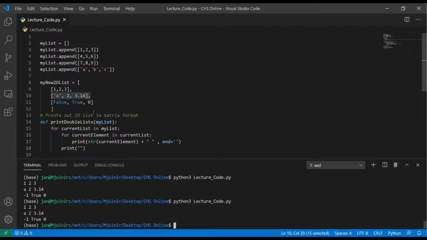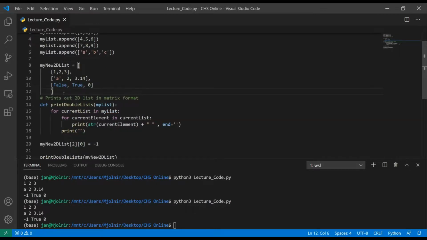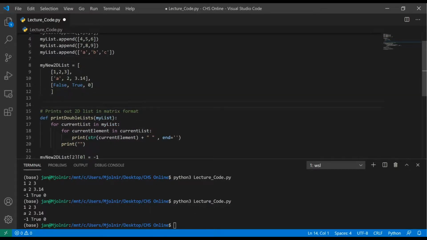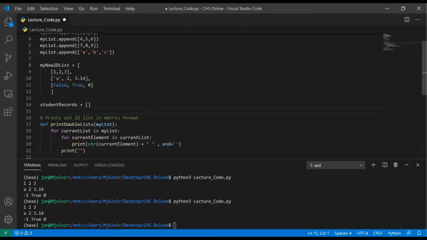Now let's do a quick example. Let's say we wanted to make a 2D list that kept track of students and their homework grades. So let's make a 2D list. Let's call it student records, and it's going to be a list. Now, when we add to the student records list, we're going to want to add the name of the student.